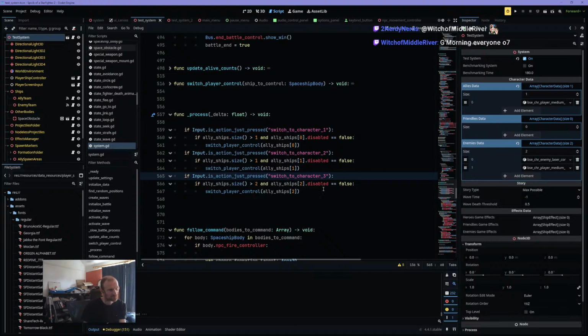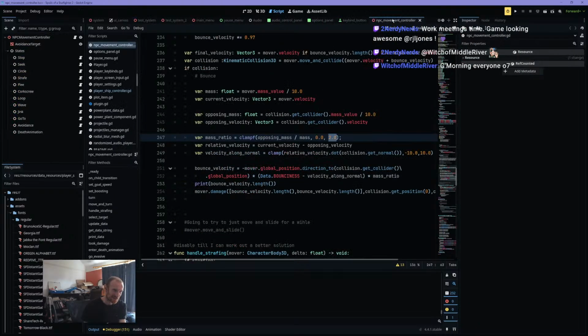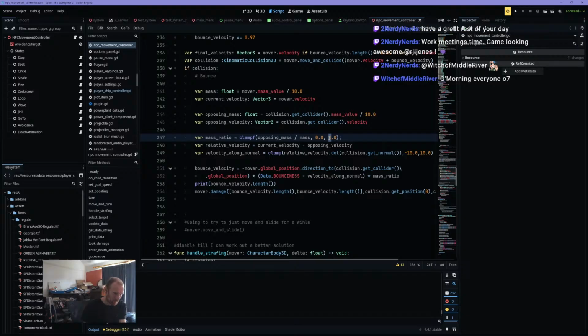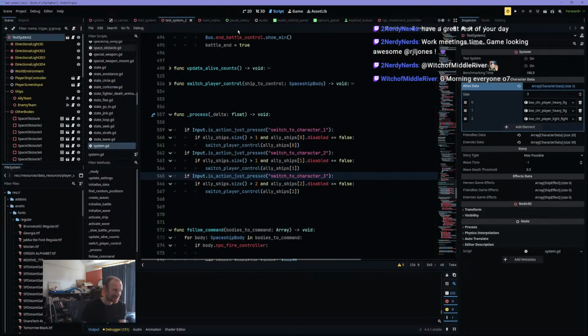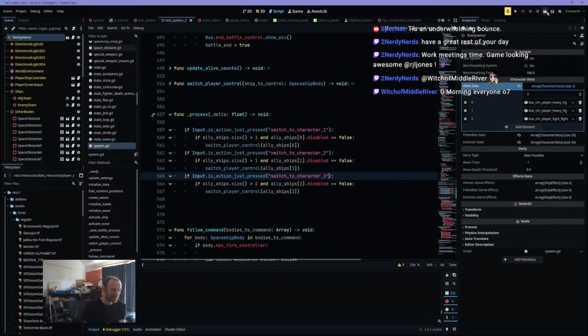Interesting. I'm so annoyed that this bouncing isn't working properly. This is an underwhelming bounce. True. There's something going wrong there where it wasn't bouncing.